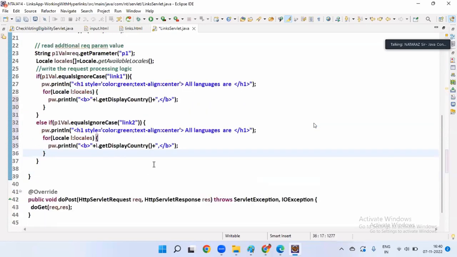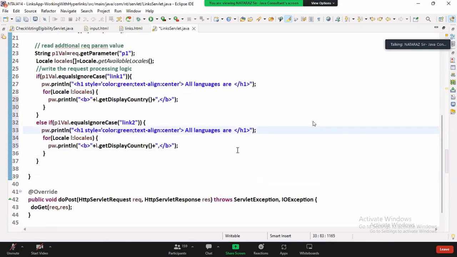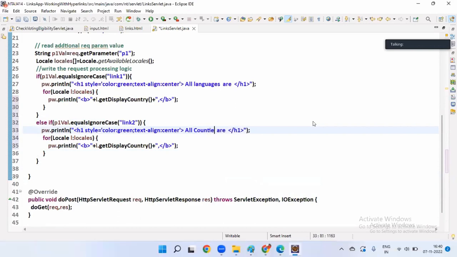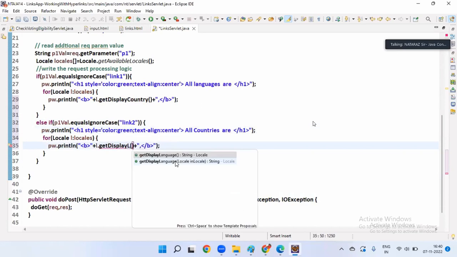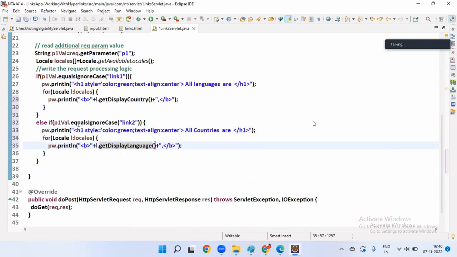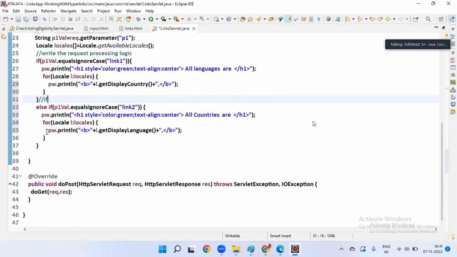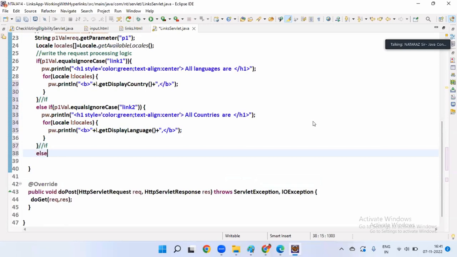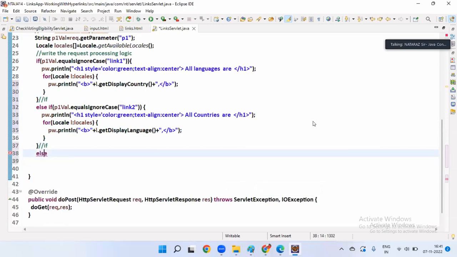Save this. All countries are, tell me, getDisplayLanguage. Here is my if condition, guys, here is my else block, guys. Else.